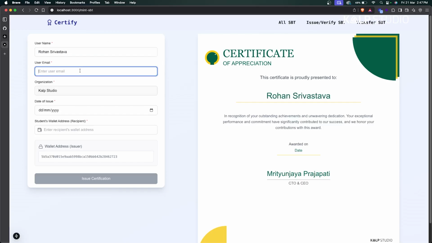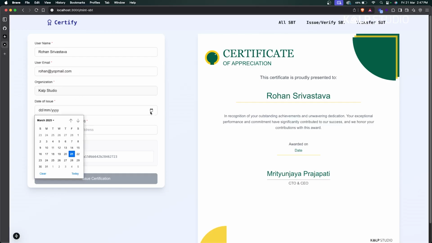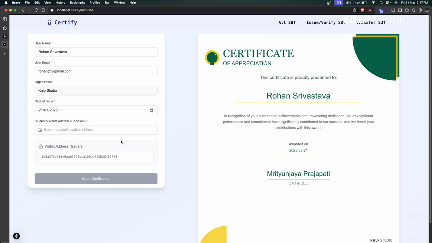So I put in my name over here. For the user email, I'm just going to use any random throwaway email for now. And the date of issue, let's just set it for today. And we need a wallet address. So this will be the user's wallet address.